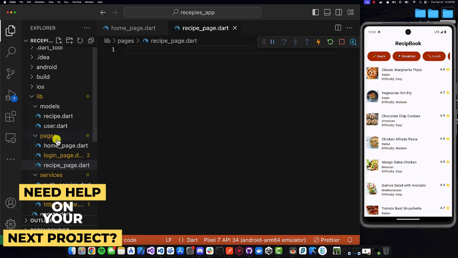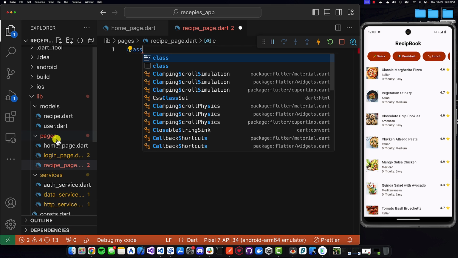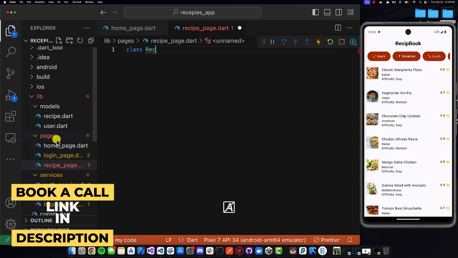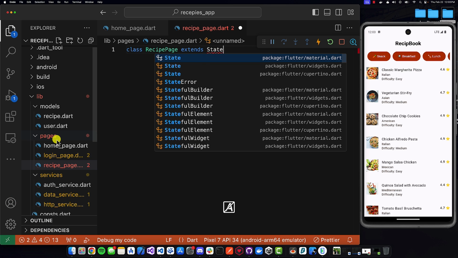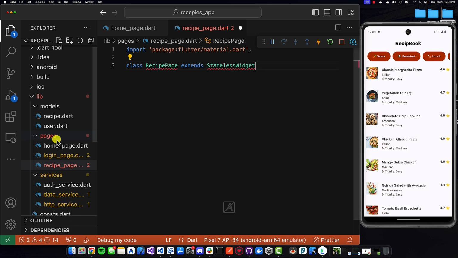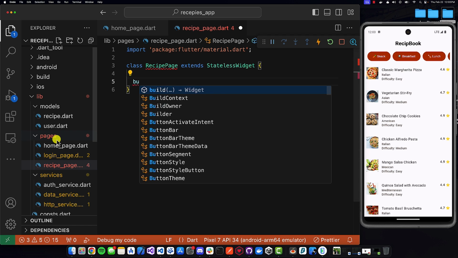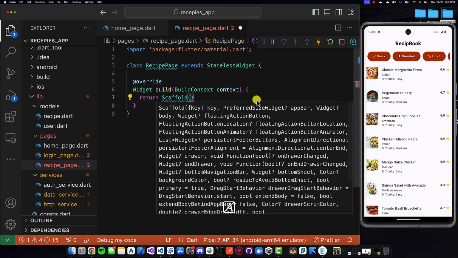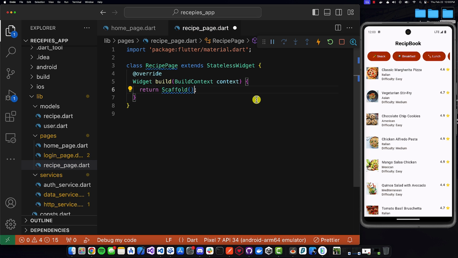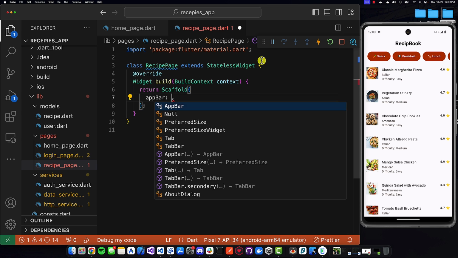So to create a stateless widget, all I'm going to do is create a class. I'm going to call that RecipePage. I'm going to say that this is going to extend a StatelessWidget. And once this is done, I am going to implement the build function within my recipe page. And then for now, as we have been doing before, I'm going to return a Scaffold like so, and within the scaffold, I'm going to set the appBar property.